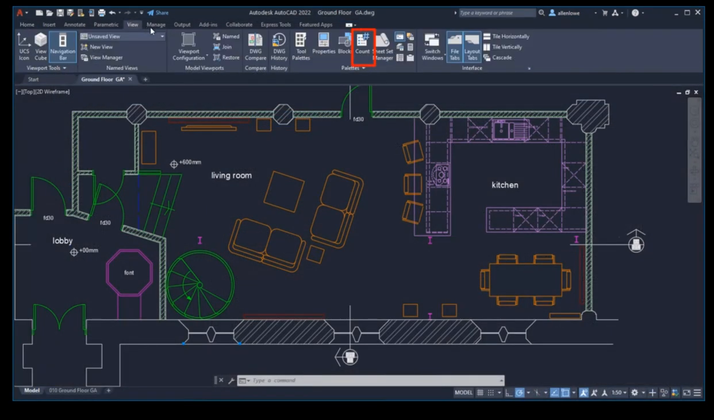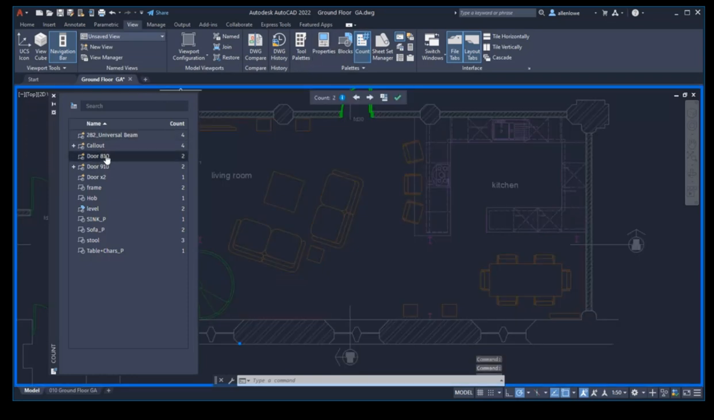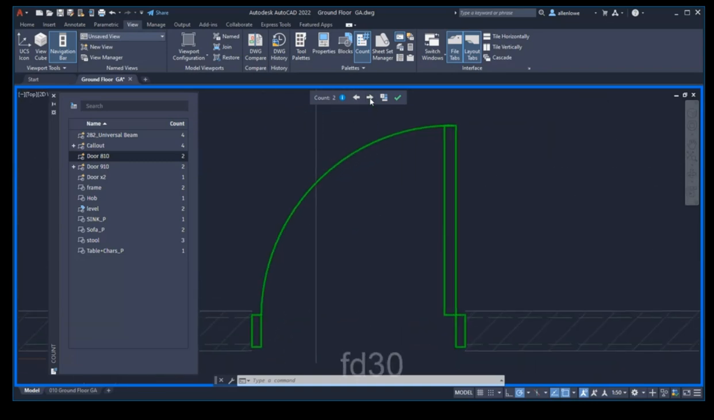We added a new Count palette. By default, Count shows the name of each block and the number of instances in a drawing. While a count is active, use the toolbar to zoom to each of the counted objects.